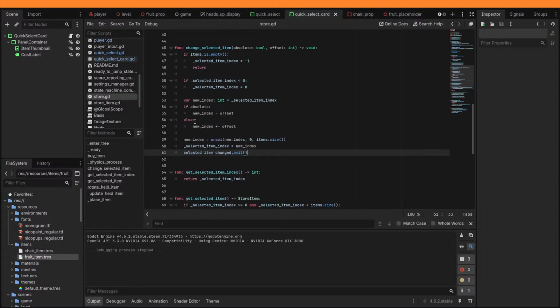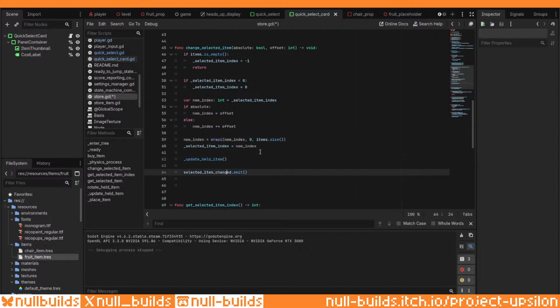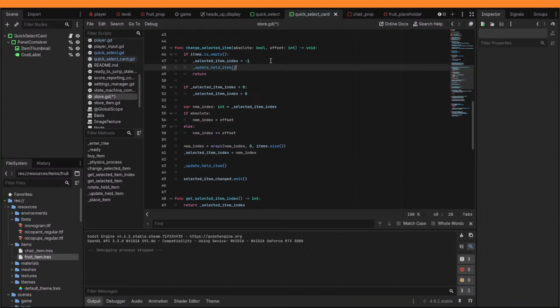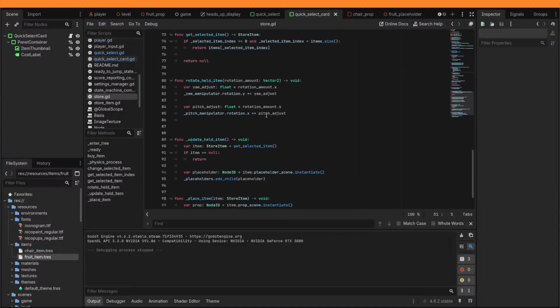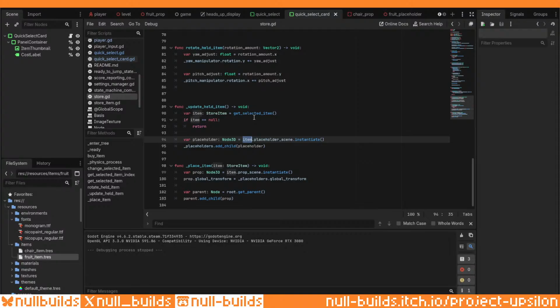Yeah, okay, so I'm gonna call that there at the end. Although I'm actually gonna call it right there before I emit a change. And I'm also gonna call it there. Actually, come to think of it, I really should be emitting this as well. Okay. Now, held item doesn't currently get rid of the placeholder. So it does get the selected item and instantiate it, but it doesn't get rid of the old placeholder.